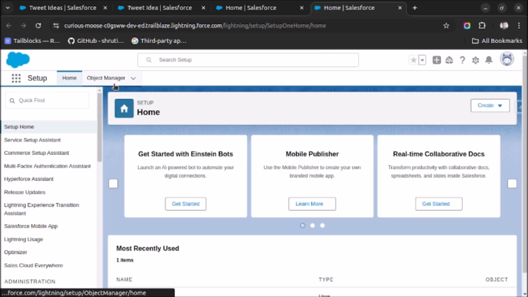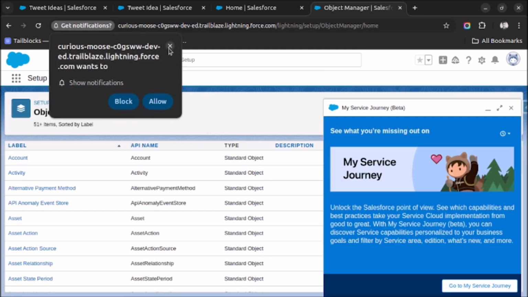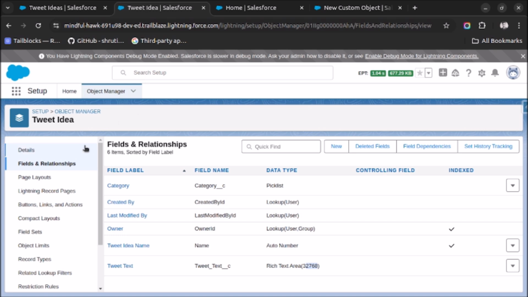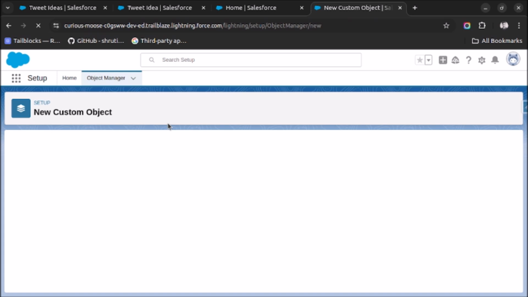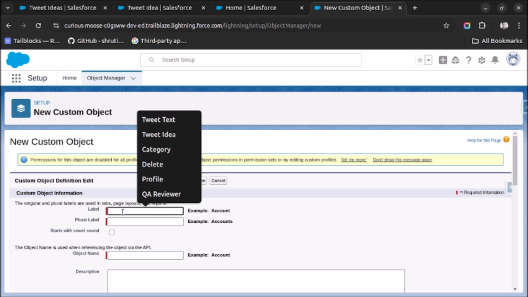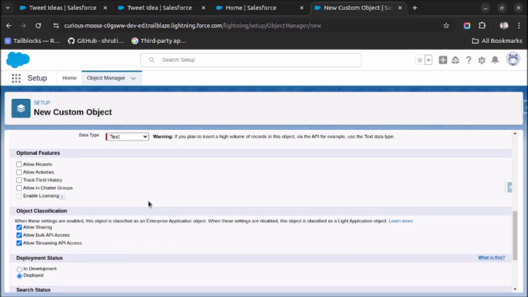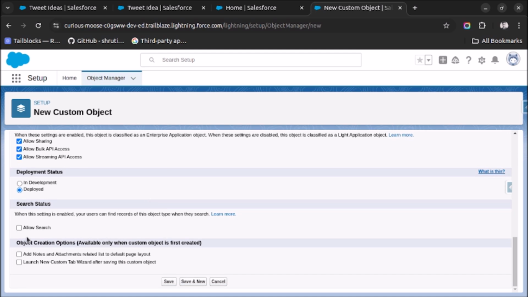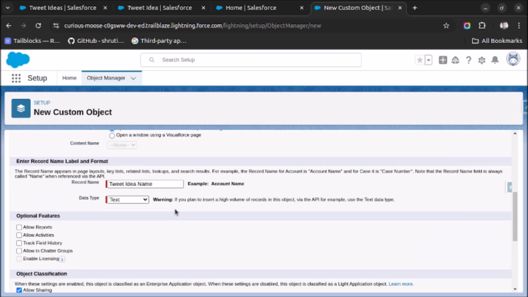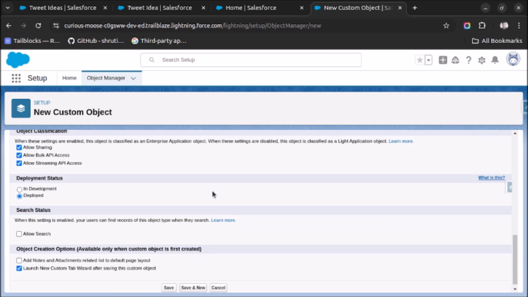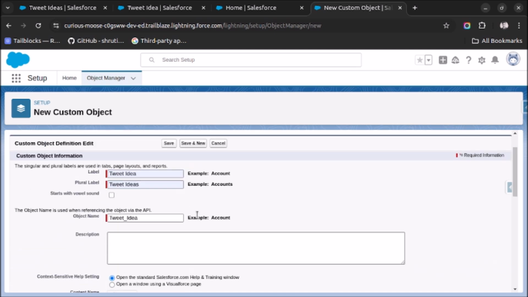So I will go into my org, go to Setup and open Object Manager to create the custom object. Here I will click on Create Custom Object, and first of all I will copy the label Tweet Idea, let it open, and I will write the plural label Tweet Ideas. After that I will also select this option, Launch New Custom Tab Wizard. The naming convention I want, then click on Save.